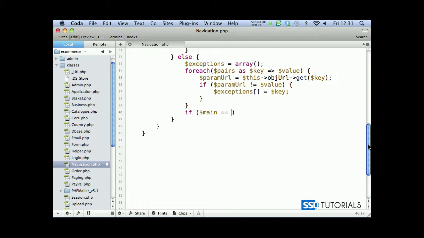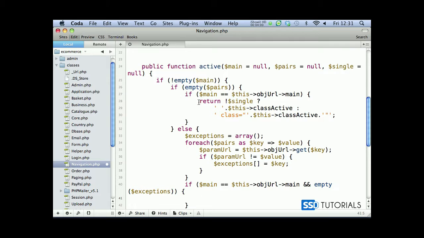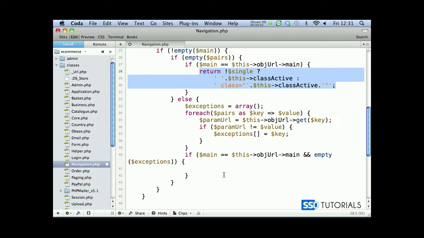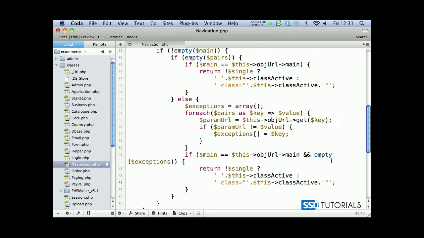Now after this for each loop that we filtered all of these parameters, obviously we can check if main equals this object URL main and empty exceptions. So basically if all of the parameters matched, then we obviously want to apply this active class, and we're going to do exactly the same thing. So I just go to copy this element from here, paste it down here, and we are actually done now. So our navigation class is now completed. Let's move to the next video.